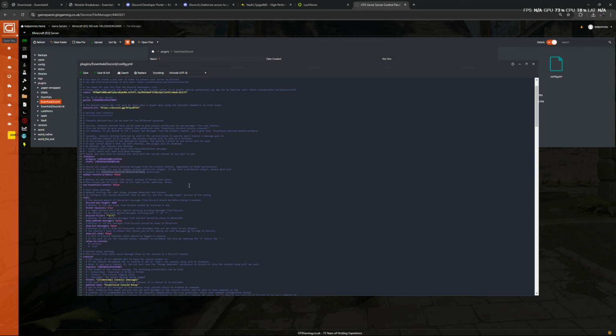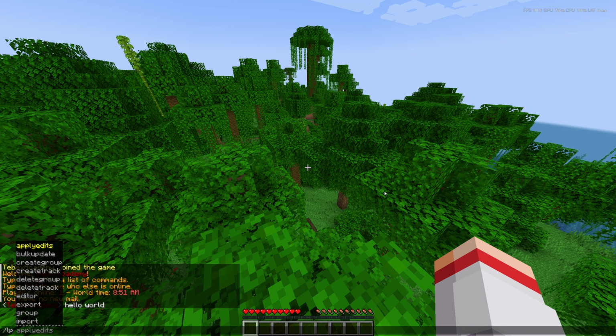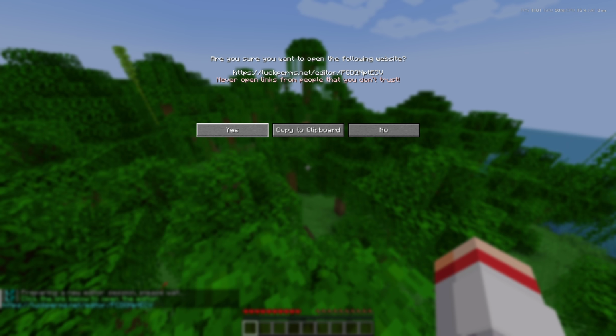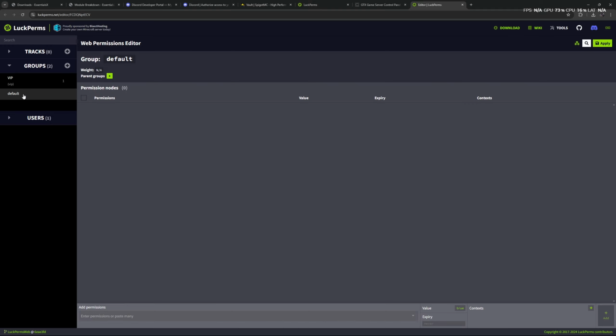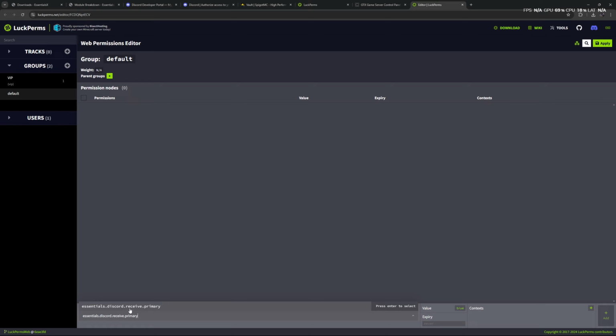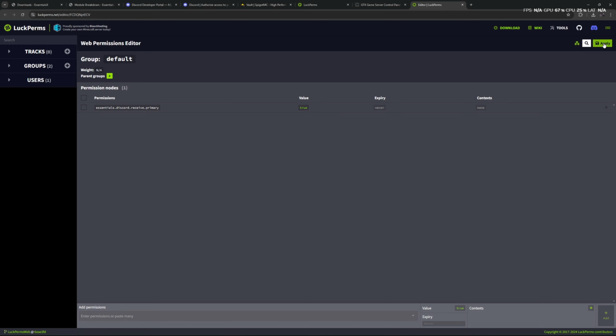In our case, we are going to add this permission to the default group, so everybody will automatically get this permission. You could, of course, give this to some sort of VIP group or only certain groups, depending on how you have your server configured. We are operator, so I'm going to say lp editor to open up the LuckPerms editor. Click on the link, and now we're going to go to groups, default, and we're going to search for that permission. We can see that this is found over here, so we can click on it. We can add it to the group, and then we can click on apply in the top right to push these changes to the server.